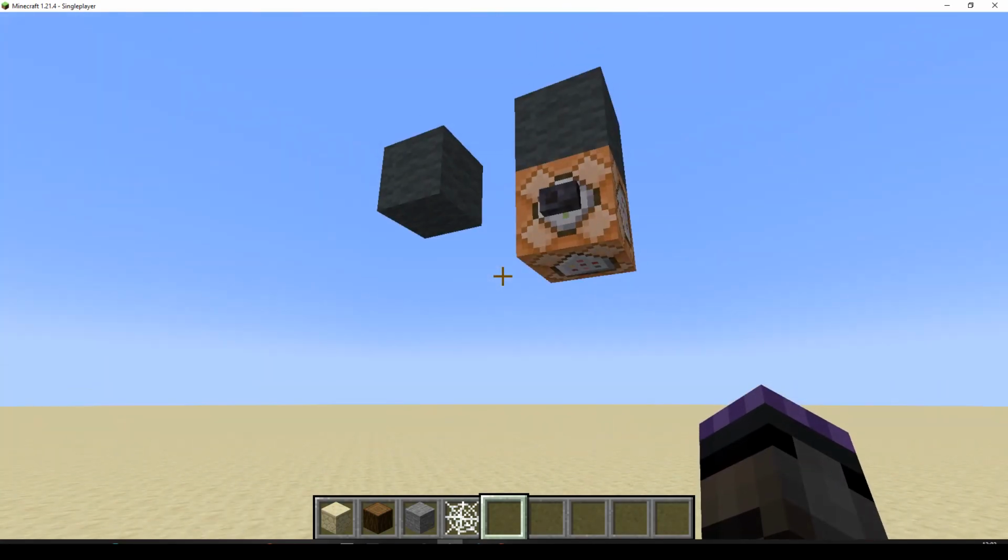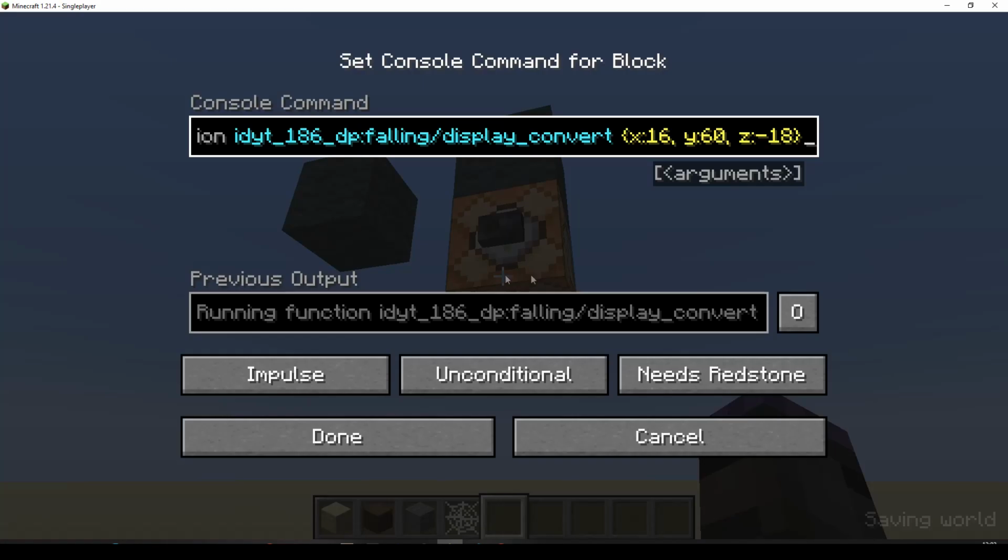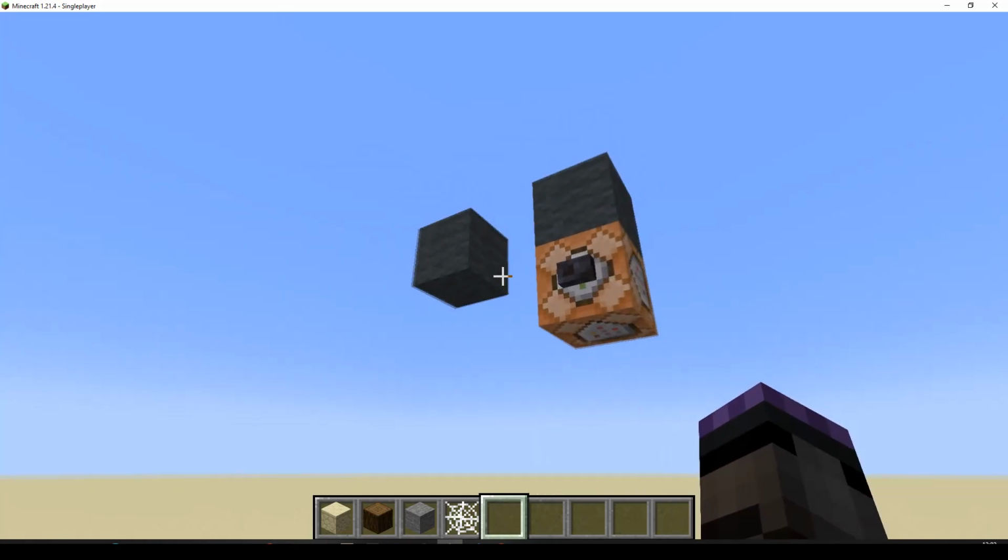What we do is we feed some coordinates in. You'll see here we're feeding in the coordinates and it will turn that block into a falling block.